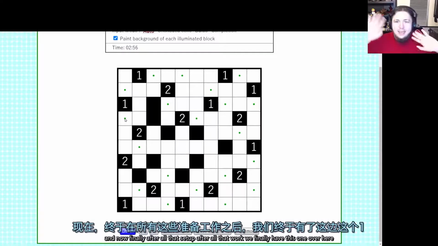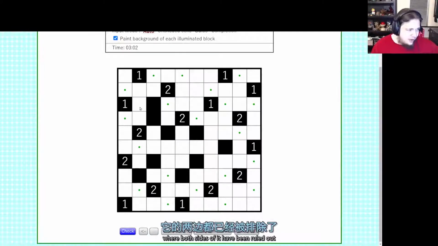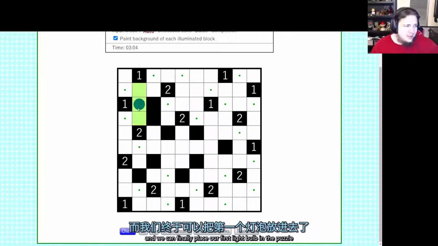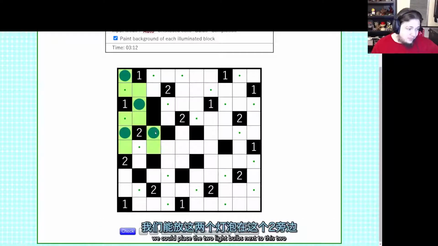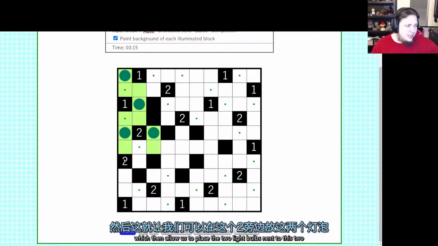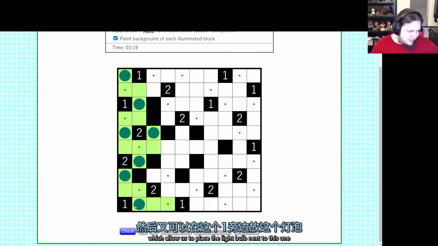And now, finally, after all that setup, after all that work, we finally have this 1 over here where both sides of it have been ruled out, and we can finally place our first light bulb in the puzzle. And after that, we can place the light bulb next to this 1. We could place the 2 light bulbs next to this 2, which allow us to place the light bulb next to this 1.